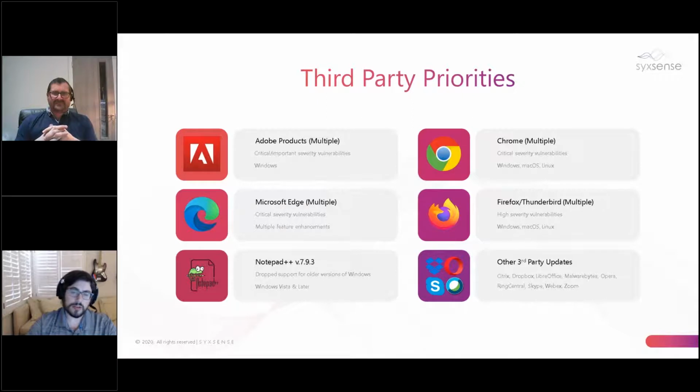Last but not least, I just wanted to highlight Notepad++ version 7.9.3 for Windows. I thought this was interesting. It's an interesting release because it's the first from their team that will no longer support the Windows XP or Server 2003 framework and is now strictly Windows Vista or later. Shouldn't come as a surprise to most. Hopefully none are really using that.